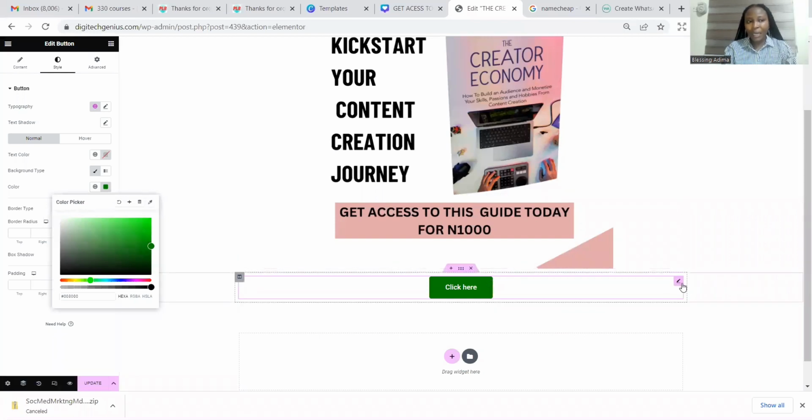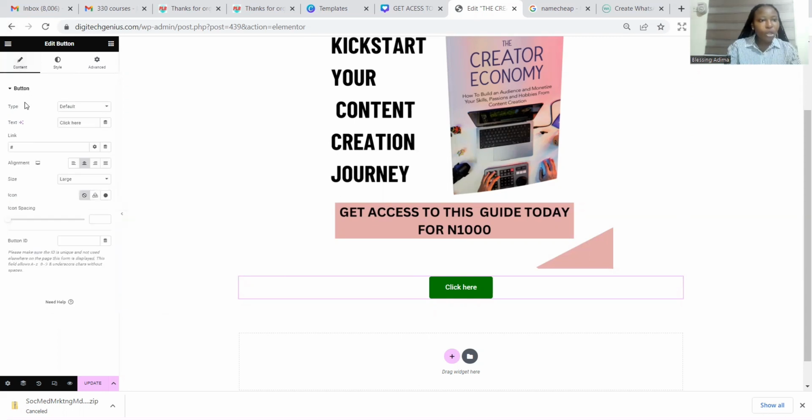Remember I said anything you want to do, you come over to the edit button and click on it. Once you click on edit, at this point where we have link, can you see the hash by the left-hand side? The link you have already created from your wire.link, you will paste it here.